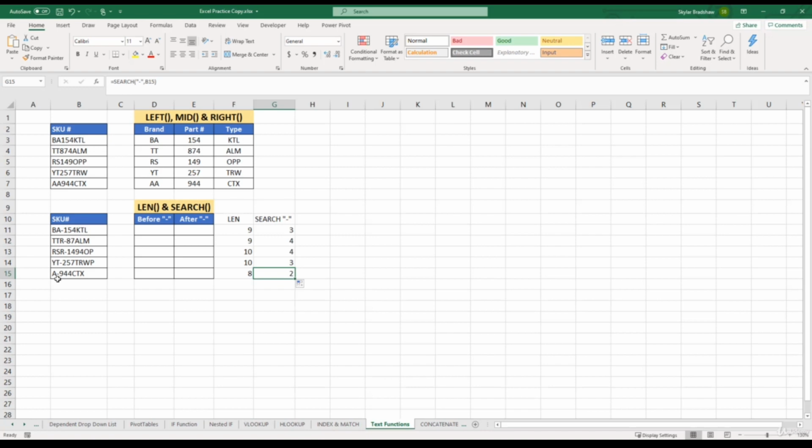So let's do before the dash first. So we can click in the first cell and then start to insert our formula. So let's think about this. We need to get the first characters of a string of text, but before the dash. Well, we know if we want to get the first characters of a string of text, we need to use the left function. So that's what we are going to start with. So we can type in equal sign, then left.